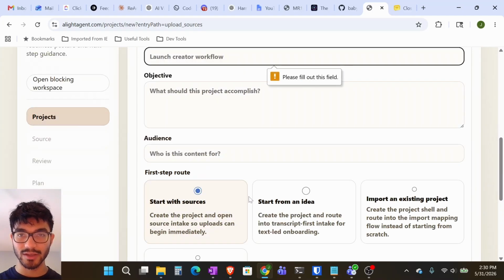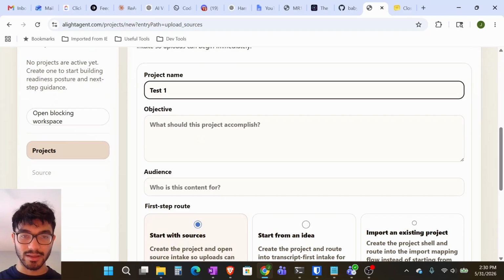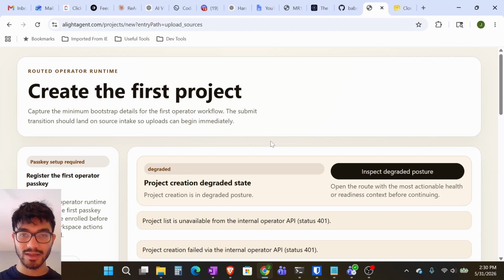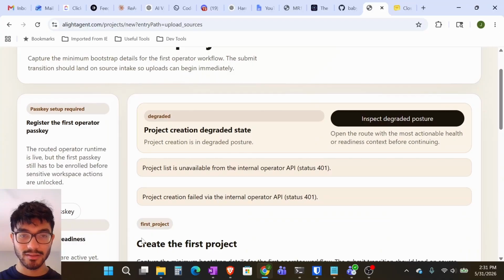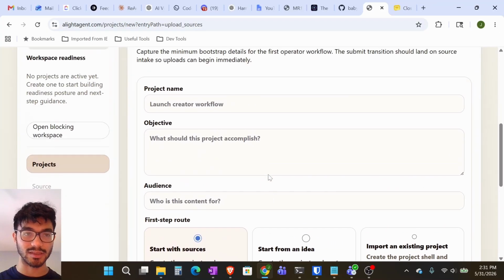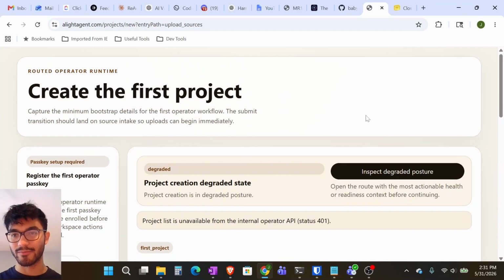If I try to create a project, it tells me I could create a project here, and then I'll go to create project, and then it'll have some problem with it. It didn't create the project, see? Yeah, project failed, 401, inspect degraded posture, that doesn't do anything. So you can see how it has very clear problems with clicking the buttons. Well, this workflow that I showed you is going to fix that.